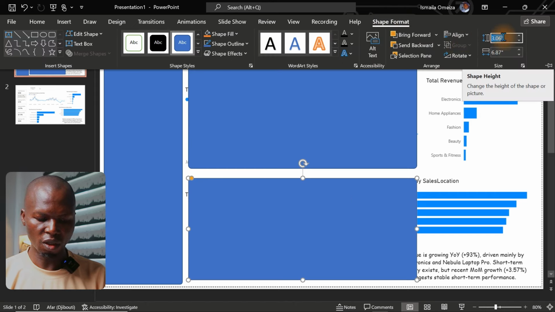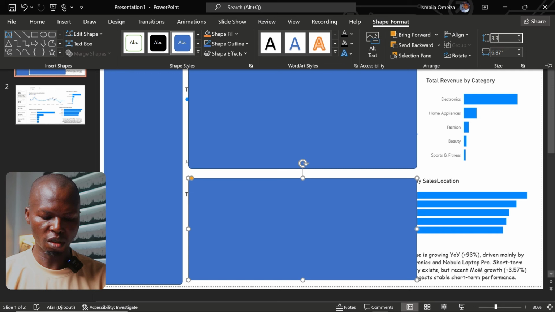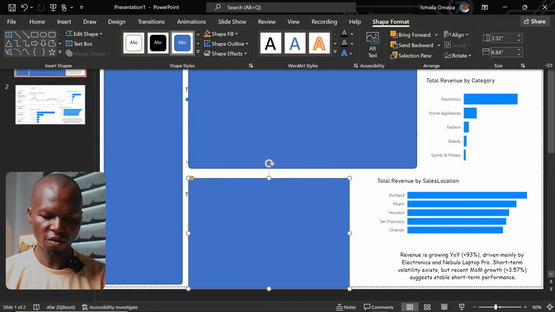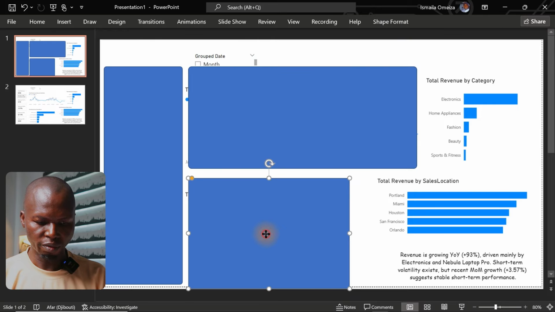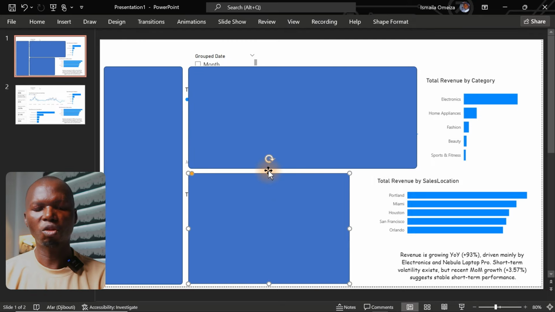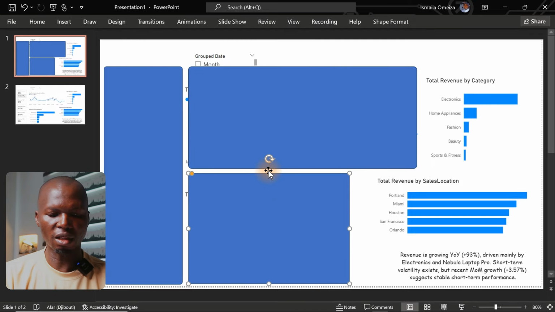Now we have to reduce this one to be 3.32. Then we do the height to be 4.84. So now here we go. We just have to resize it and keep it somewhere around here. You can see I have a white space around my cards like this.